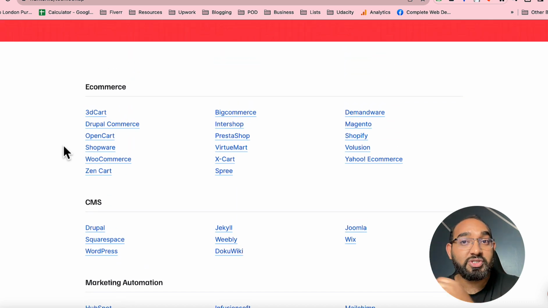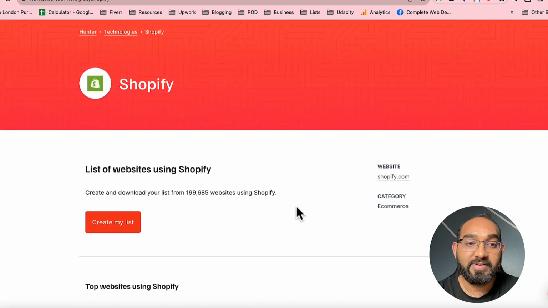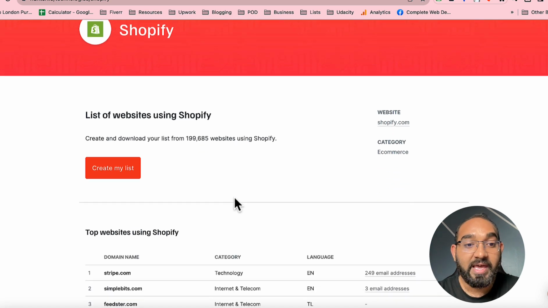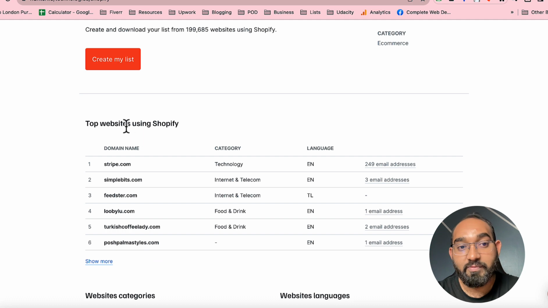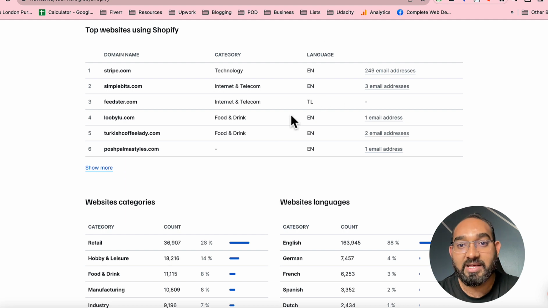Now let me show you how you can extract the website list. So let's say we're going to target Shopify. We can go with anything. So let's open this up in a new tab. And after that, you can see there are around 200k websites using Shopify. And after that, you can see some information on the websites using Shopify, like stripe.com, the language and other information.